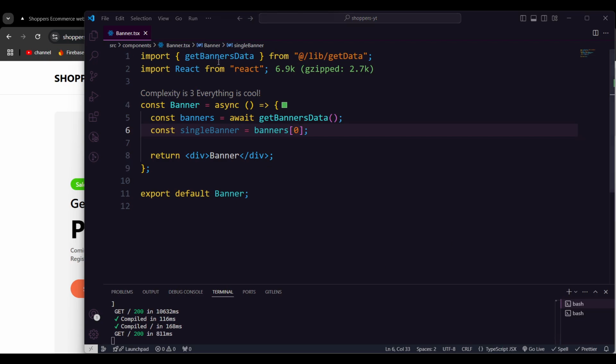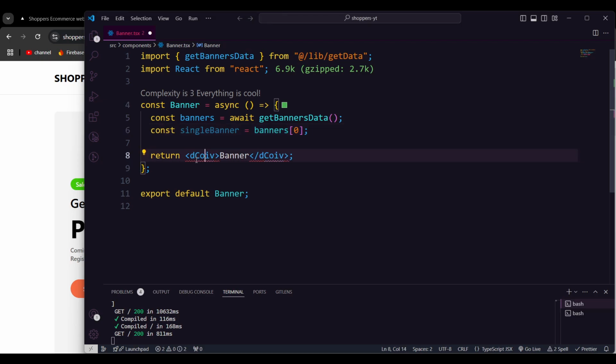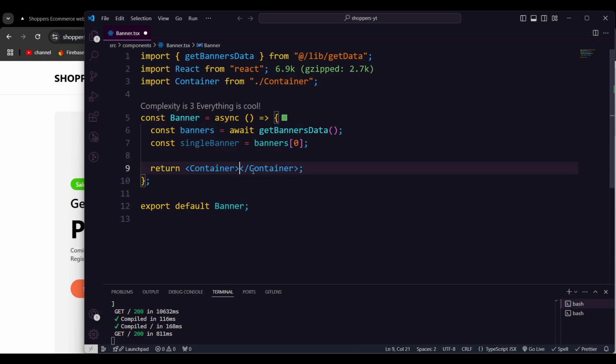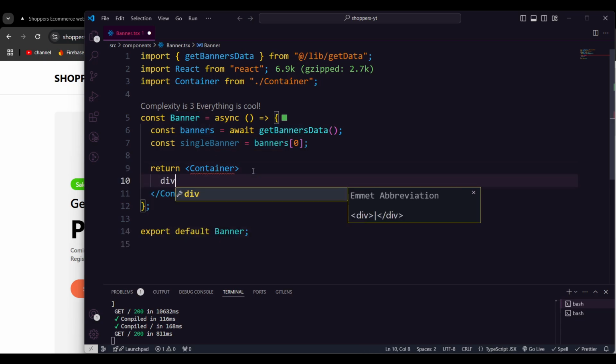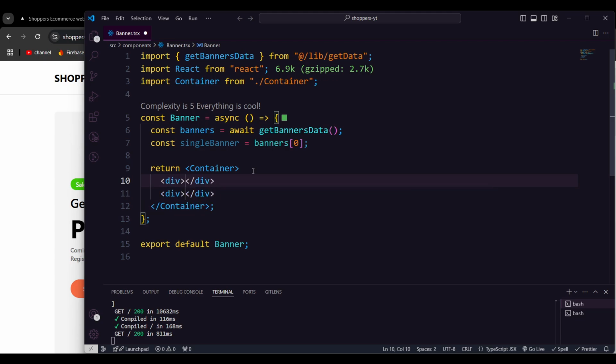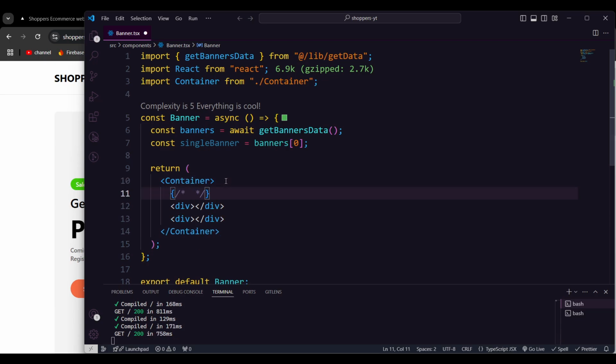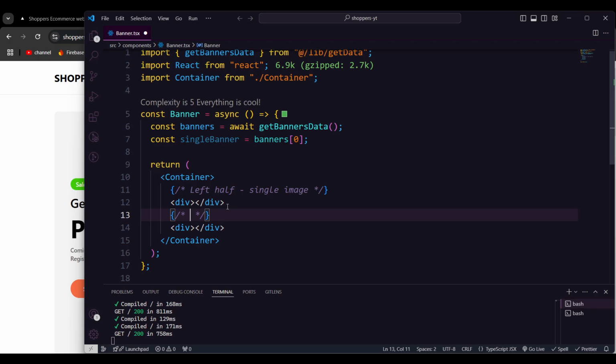And now to make it align, I'm gonna take our container parameter, and within the container I'm gonna take two separate divs. So it will be a div into two. So into the divs, we can go through it one by one. First it's gonna be the left half, which will be a single image banner, and the second one, the right half, should be a double image.